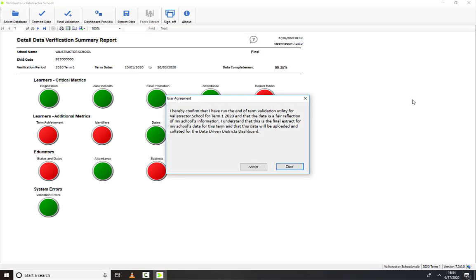It says, I hereby confirm that I have run the end of term validation utility for my school for term 1 2020 and that the data is a fair reflection of my school's information. I understand that this is a final extract for my school's data for this term and that this data will be uploaded and collected for the data-driven district's dashboard. Accept those terms and conditions.